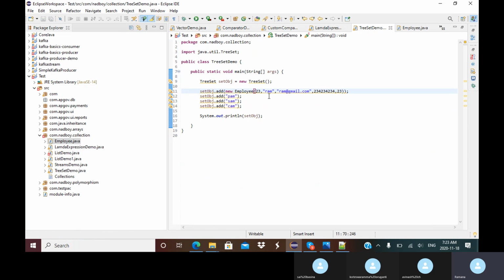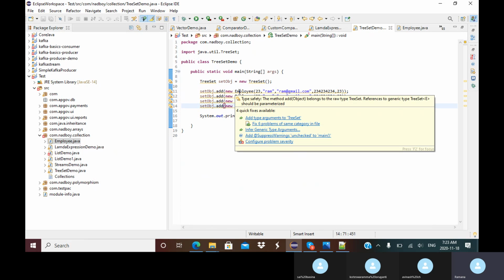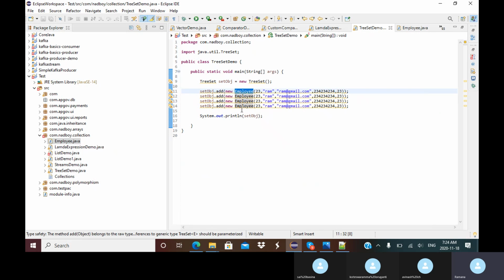So in the first case, I have added numbers. It was sorting in ascending order. Second case, I have added strings. It was sorting in alphabetical order. Third case, I am adding some user defined object. User defined object means this object we have created, I mean our custom object. Suppose string is a predefined class object, right? This is our class, so a user defined class object.